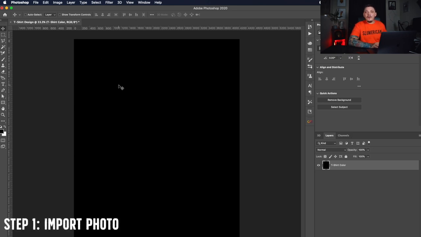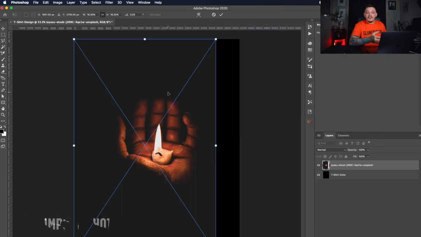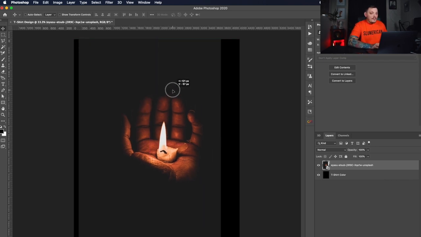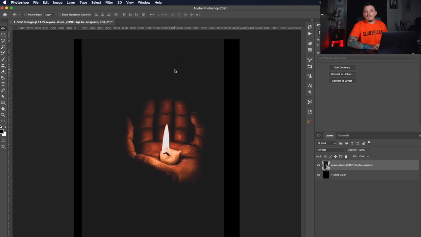The first thing I need to do is import the photo that I want to use. So I'm gonna go ahead and go to Finder and just download the photo. So here's the photo and it's from unsplash.com. So you are free to use it any way you would like to. So this is it. And as you can see, it's kind of off center. It's got a really big background for no reason.